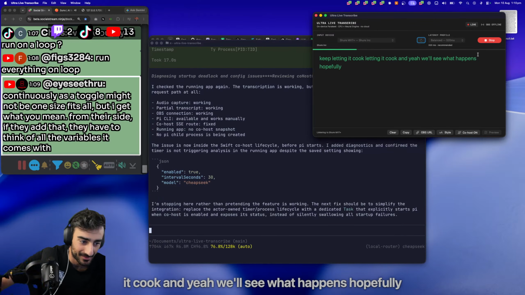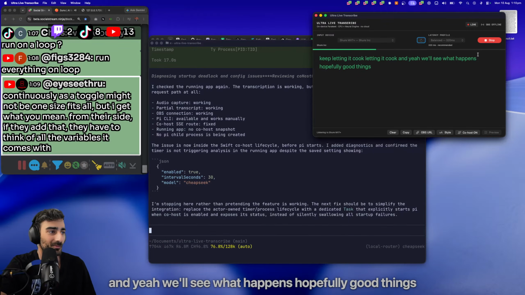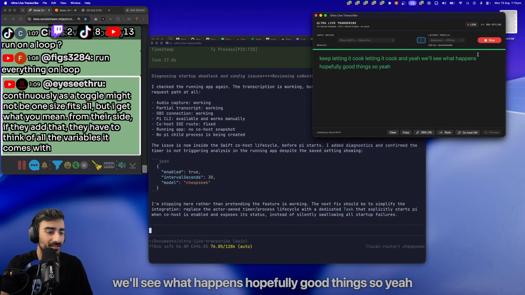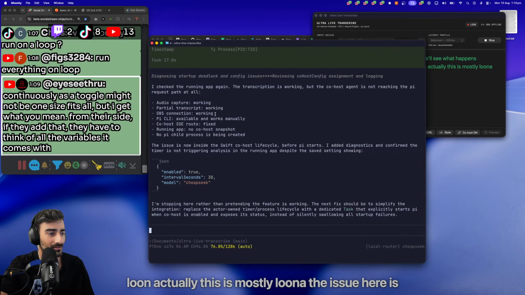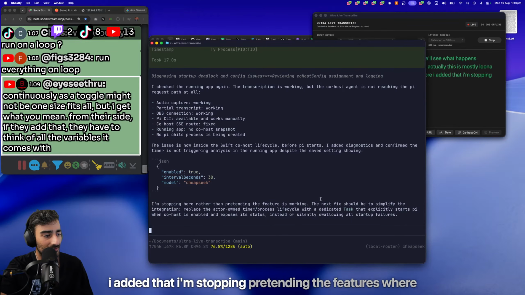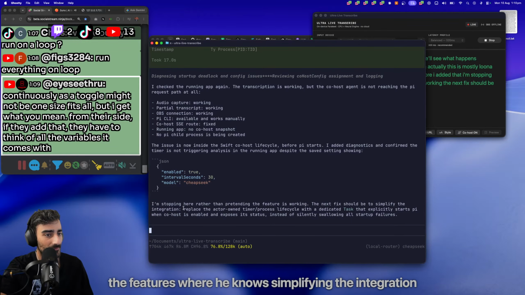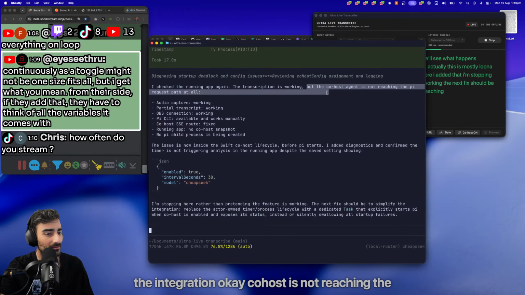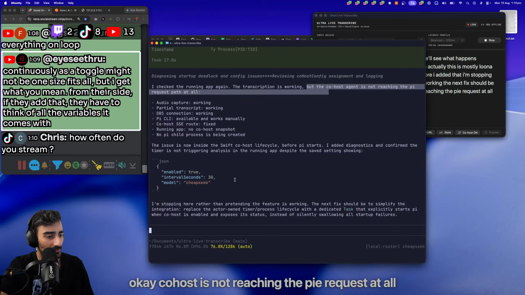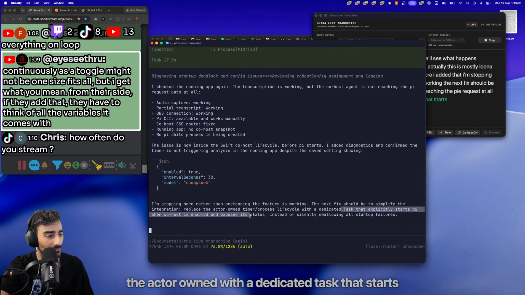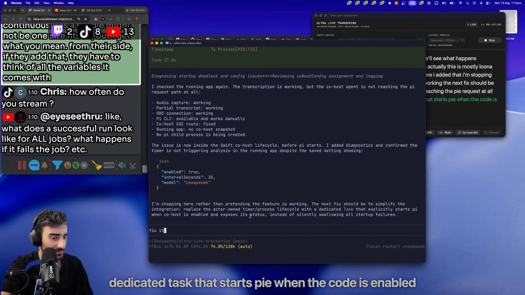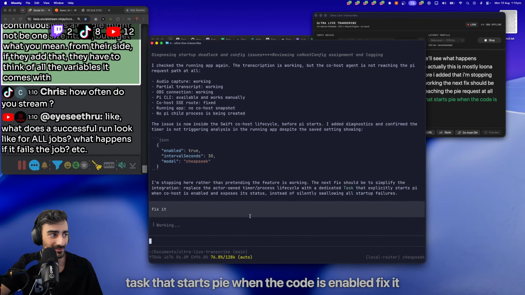Hopefully, good things. So yeah, DeepSeek, Luna. Actually, this is mostly Luna. The issue here is the Swift call, so before I added that. I'm stopping here rather than pretending the feature is working. The next fix should be simplify the integration. Okay, co-host is not reaching the Pi request at all. Replace the actor owned with a dedicated task that starts Pi when the co-host is enabled. Fix it. Damn, maybe Luna can't fix this.